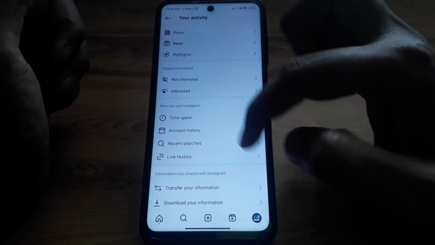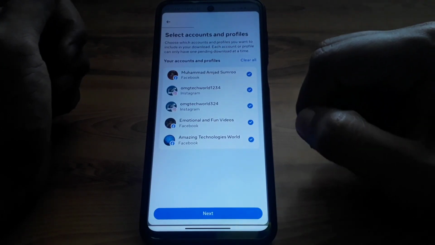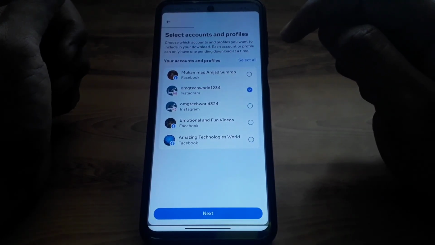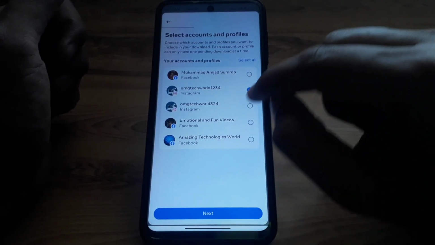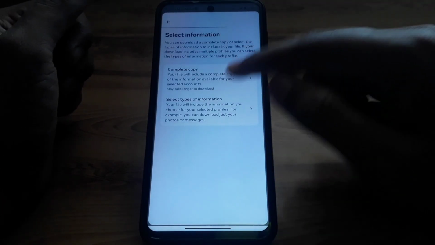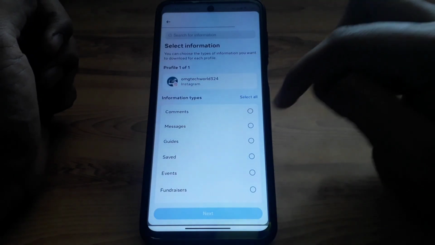After that, you have to simply scroll down until you find the option of download your information, and here you have to simply click on request a download, and after that you have to simply select the account you want to recover the messages from, and click on next. After that you have to simply select the option between types of information you want to download, and here you have to simply click on messages.